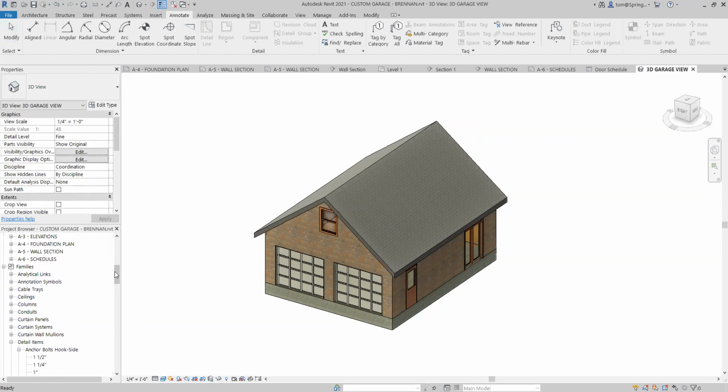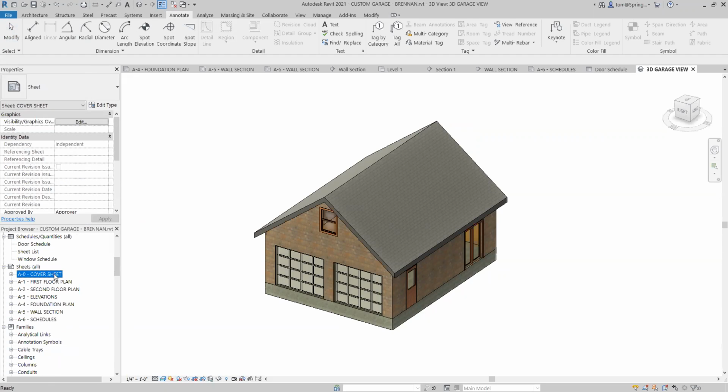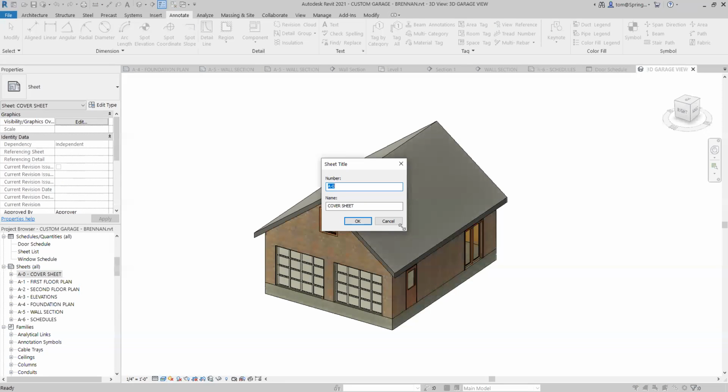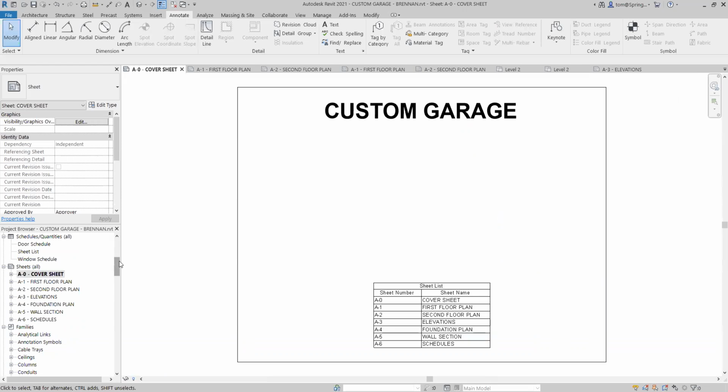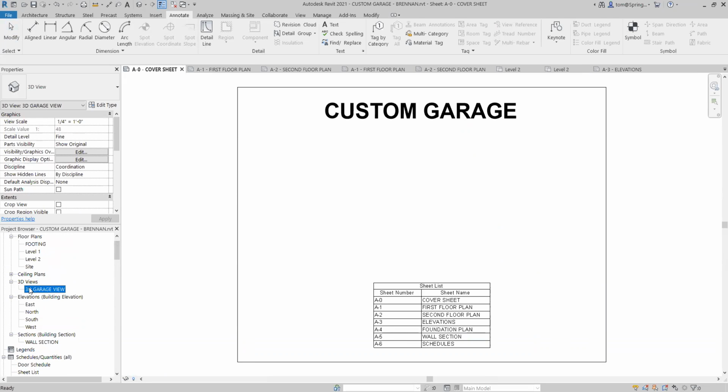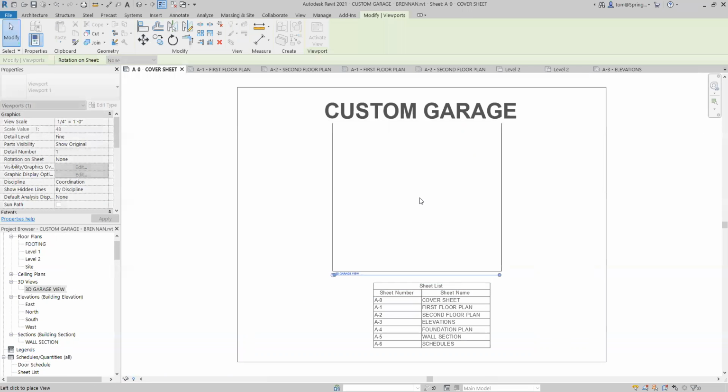Now going back over to my cover sheet, I'm going to open it. Then I'm going to go to my list of 3D views, and guess what I've got here? 3D garage. I'm going to take it, drag it in here, and drop it there.